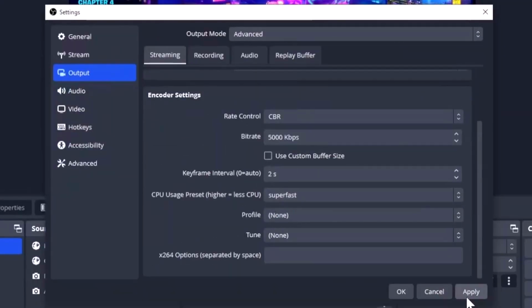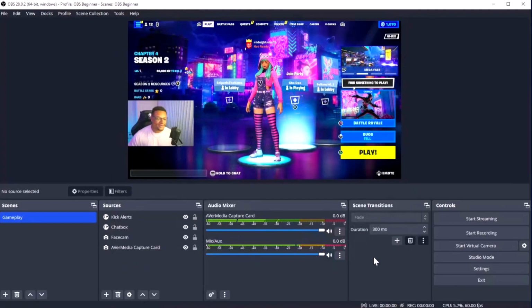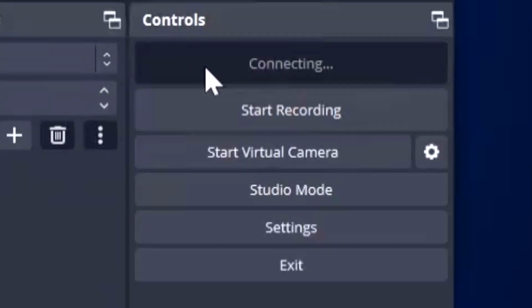Having a dedicated graphics card definitely makes this a whole lot better. Once you have your settings set the way you'd like, select apply and OK. And now we're ready to start our live stream.